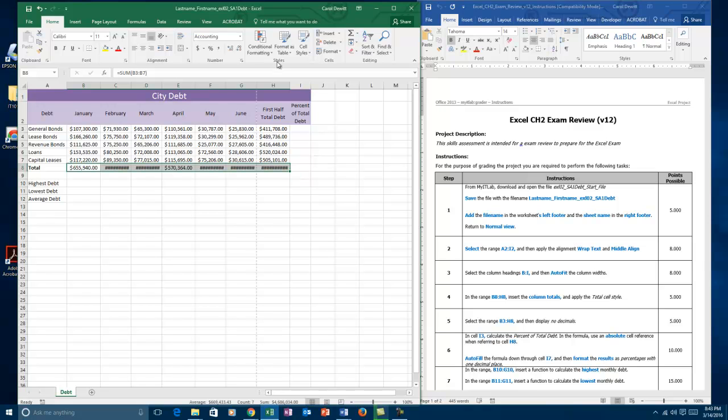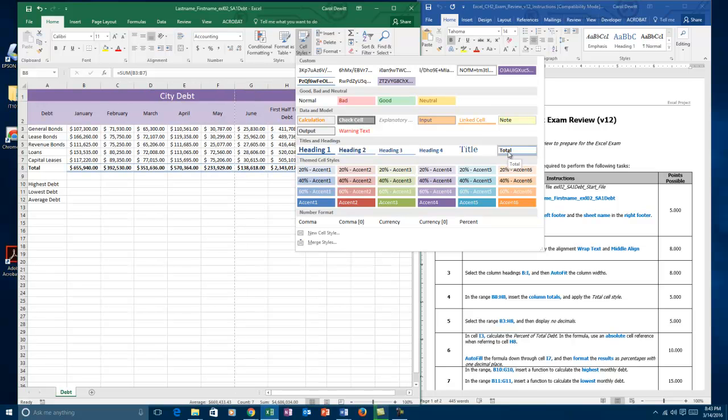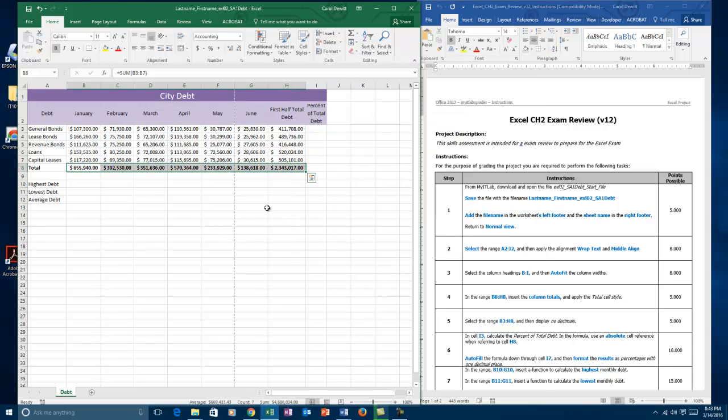Go up to your Styles group in your Home tab, click Cell Styles or your More button if you already have your cell styles showing. You want to get to the Total Cell Styles. It's the last column toward the center.